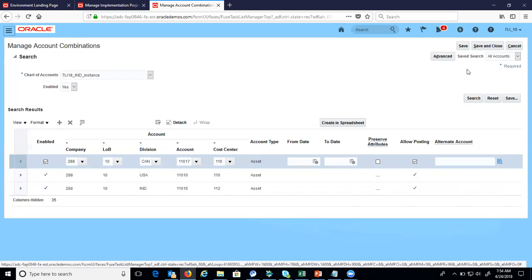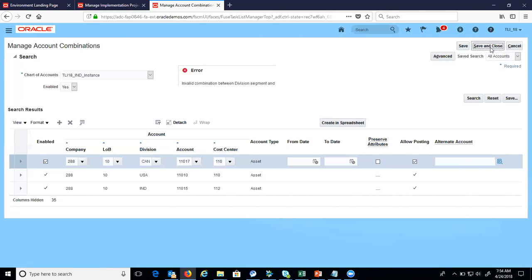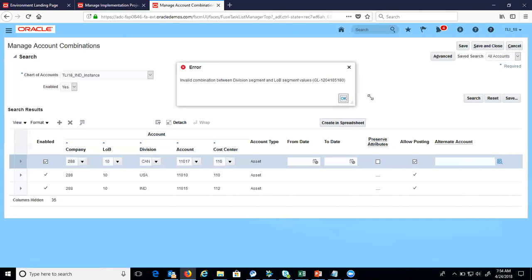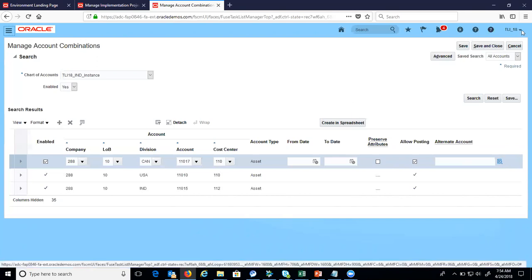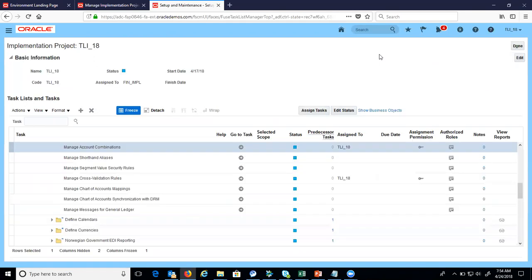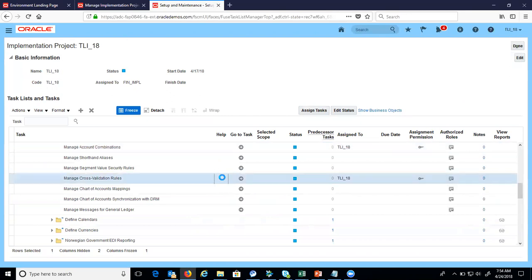Okay. I'm just going to use the save and close option. So we just cannot save. Let me cancel this. Okay, so this is what we had about cross validation rules. If there are no doubts, then I will just go to manage segment value security rules.